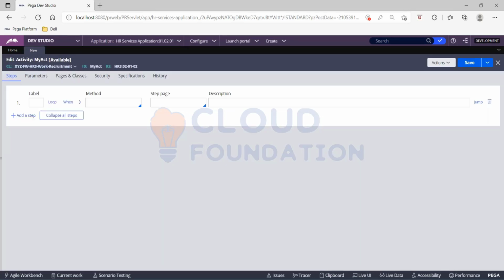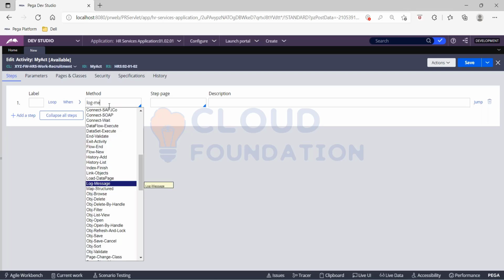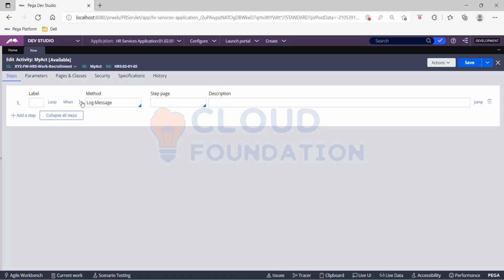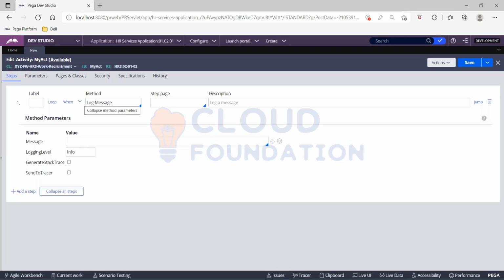Right. So let's go with the activities. So let's check a few methods. I think we'll go with the easiest one. We'll look at the log message. The log message will let you log some messages on the Pega logs. So this is just similar to your print statements in C and Java. So you can add the message and you have different logging levels. We'll see what it is.